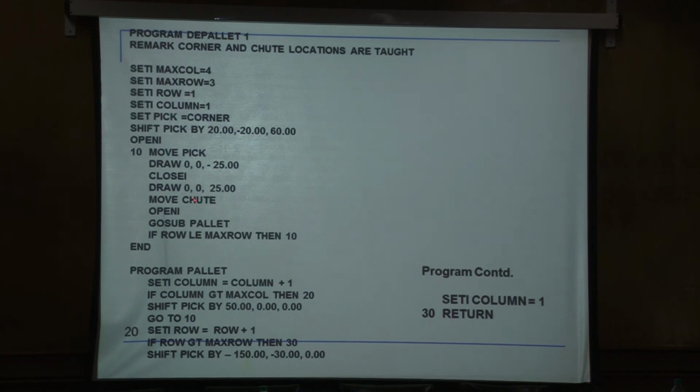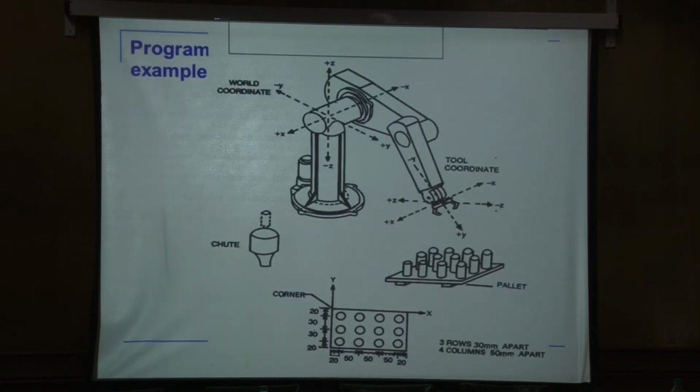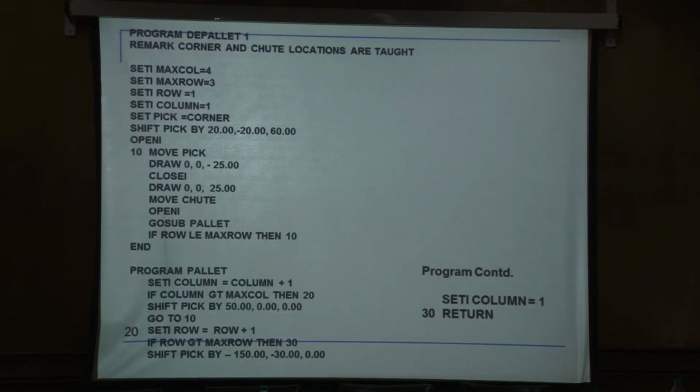Then move to the cute point. So the cute point is here. So the corner point was here. It was shifted here to the top. Then I draw it down, close it, take it up. Then I move it to that point, and then I drop it and come. So we go to move point, then open eye. It drops it there. Then I want to index it.